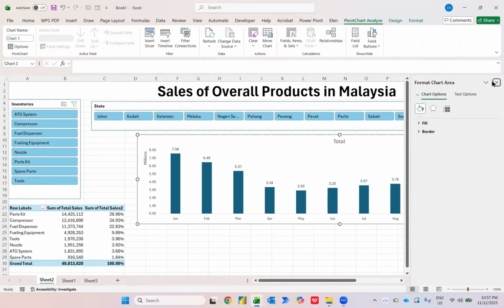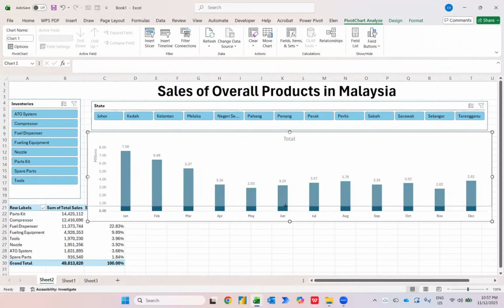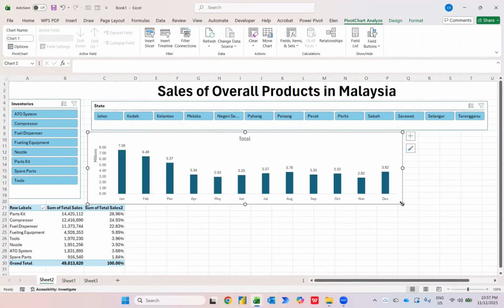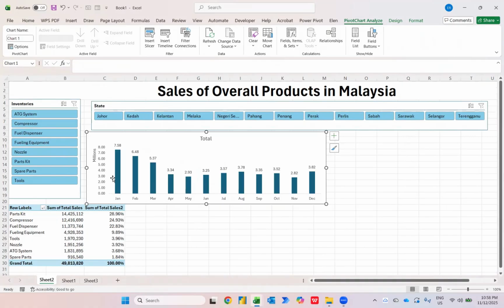Let me just squeeze this, because this one is about squeezing. So let me just squeeze this, and yep, there you go. Now this is what the data shows. So this is the data. What we can see is the sales performance, the sales from January, February, March, and so on.